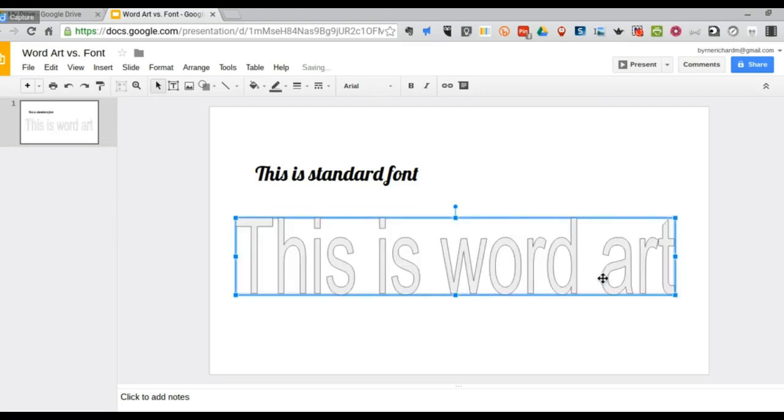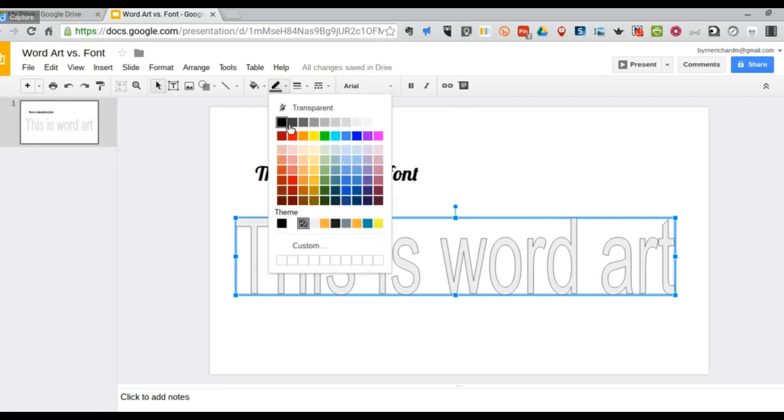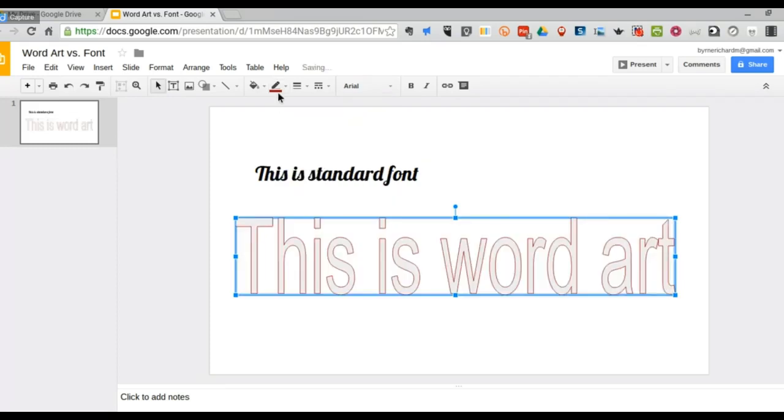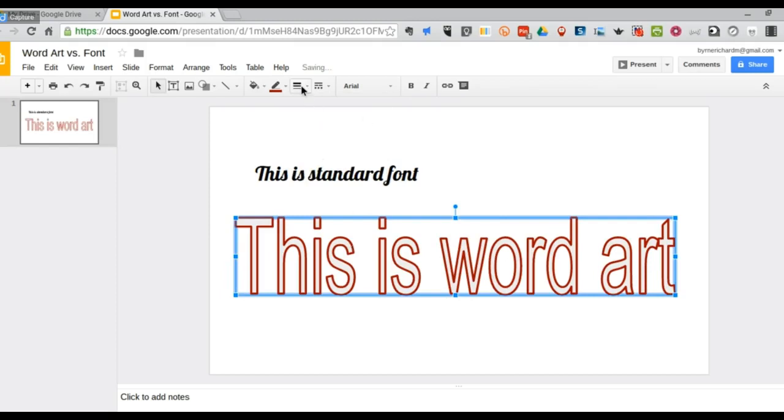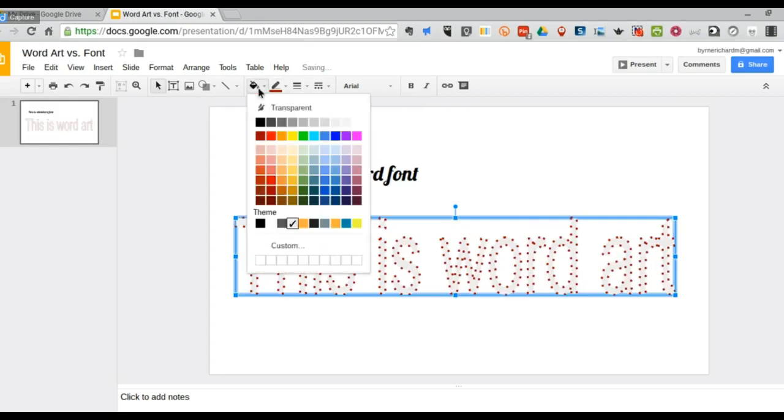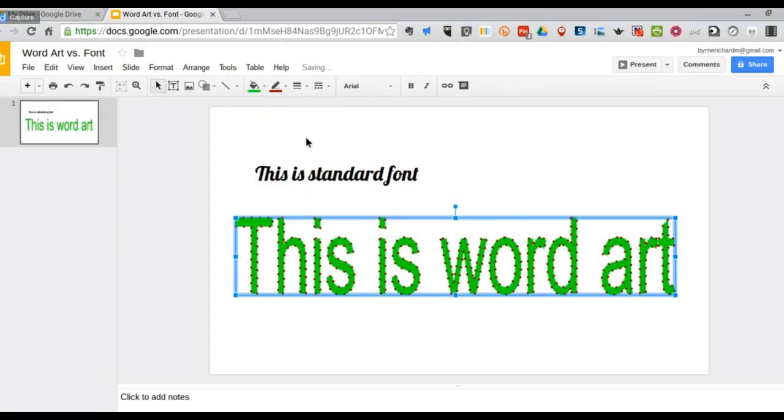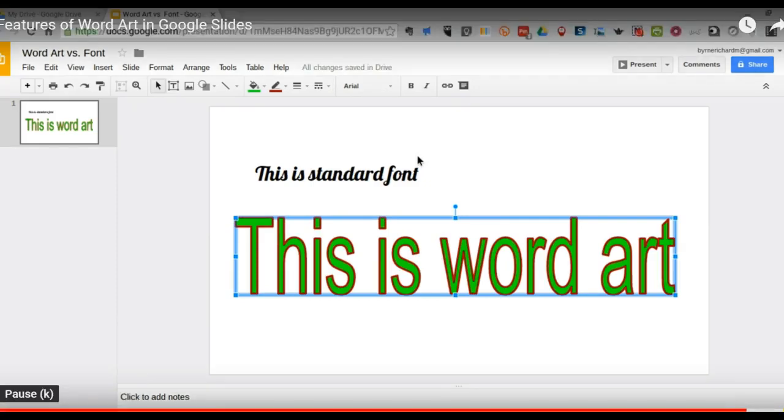Of course, I can also now further customize the word art. So if I wanted to go in and, let's say I want to make my word art line color a little different, I can make it red around the outside, and I can make the line weight a little bit different. And if I want to fill it in, or I want to change the dots, I can do that. I can do my fill. I can do a nice green background on it, and I'll make those dots solid again. So that's the difference between word art and using just typical font inside Google Slides.